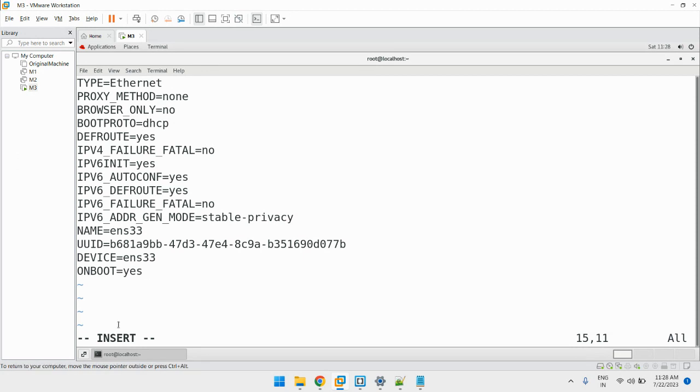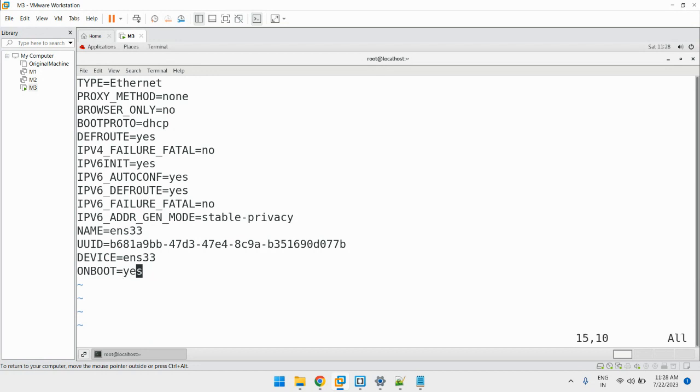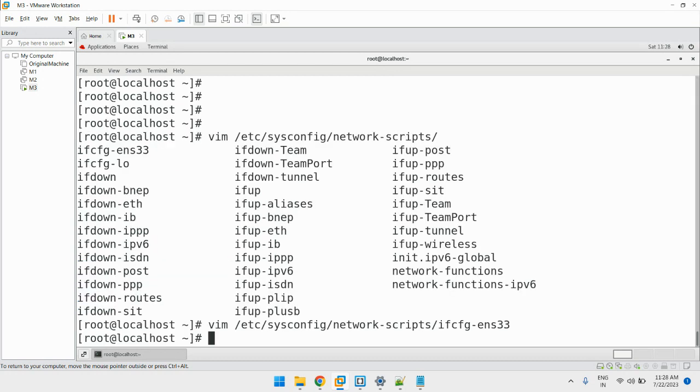What I did, I opened this file and then I pressed I to come to insert mode, and then ONBOOT equal to no was there. Now I just replaced it with yes. Okay, escape, colon wq, write and quit, enter. Okay, it is done. Now you know services, right?